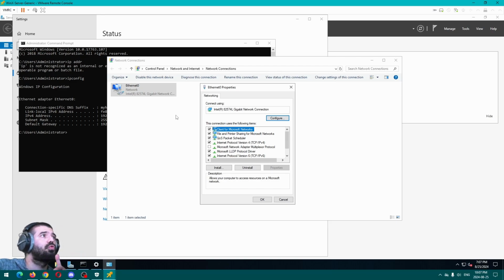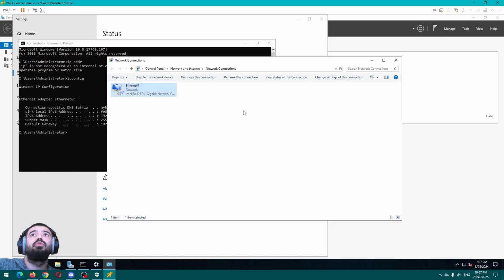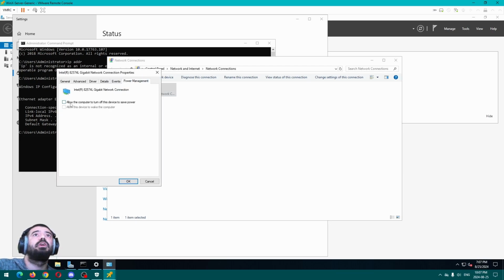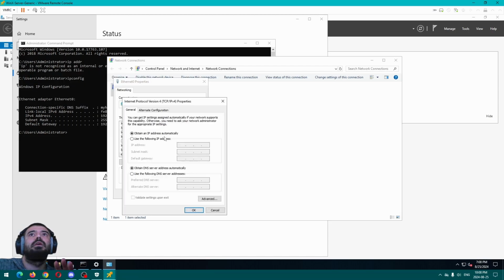Before we close the settings, I want you guys to go under the Configure button. I do wish to proceed under Power Management and remove the option to allow the computer to turn off the device to save power. I can't tell you how many times I have chased a ghost because of the power saving feature. And then if you haven't saved your settings, you're going to have to redo it.